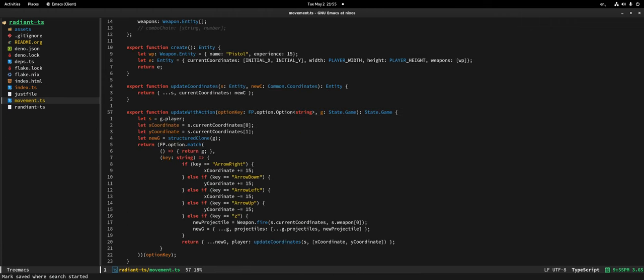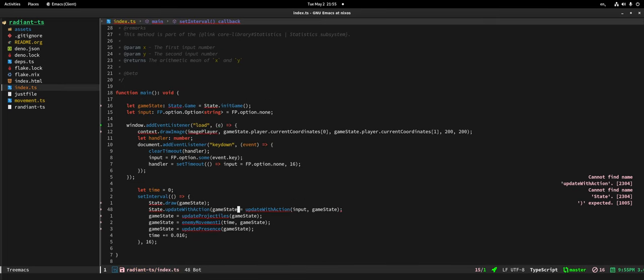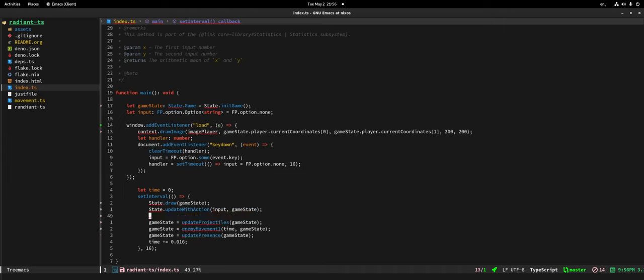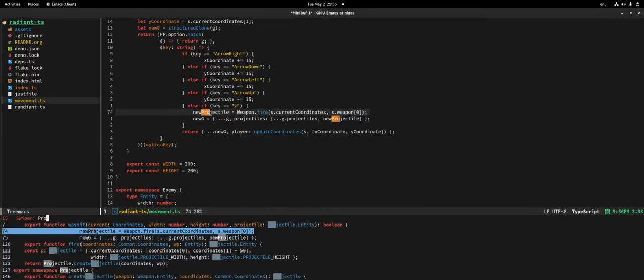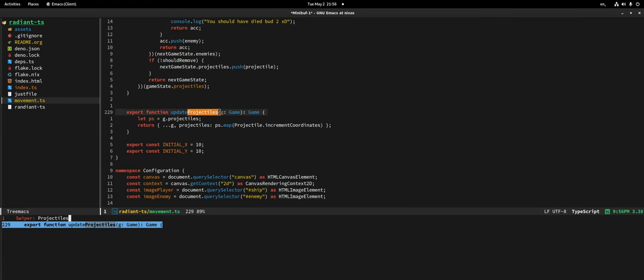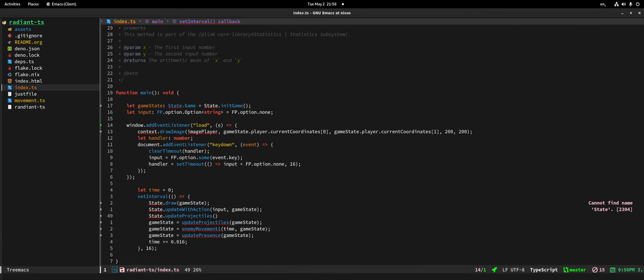It depends on the key and the state. The key is the input, so you're gonna be like that. Then we do the update projectiles, which I already did. Projectiles, we only need the game state. Yeah, I don't have it here. I need to go through Linux to get it.